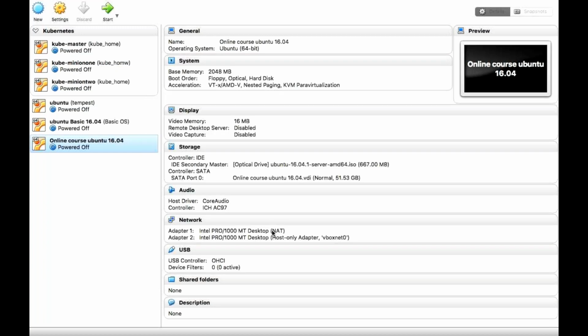So now we have all set up. You have attached your ISO and your network is set up. Now we need to boot the VM. In order to install the operating system, either you can double click here or we can click on start here. Okay, just let me double click here.